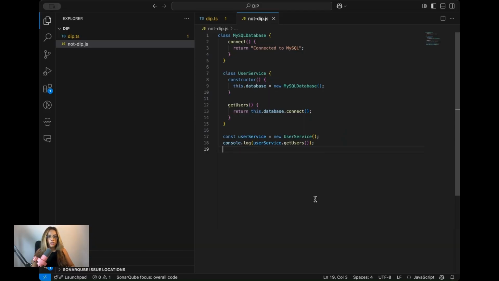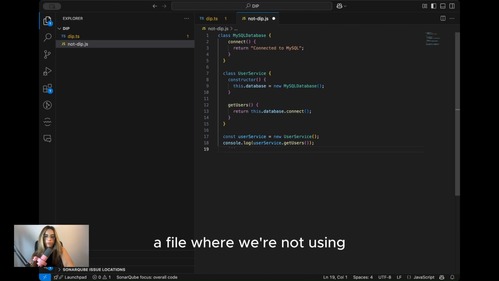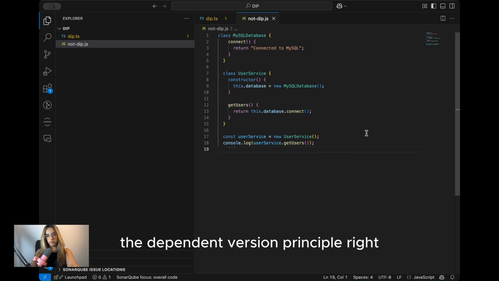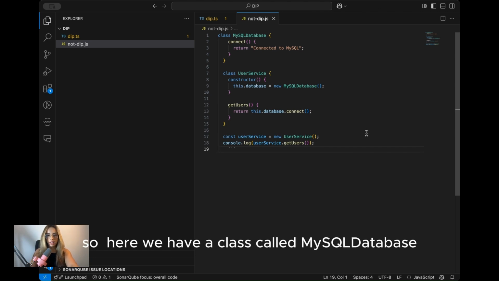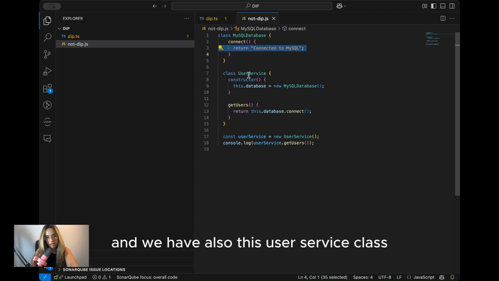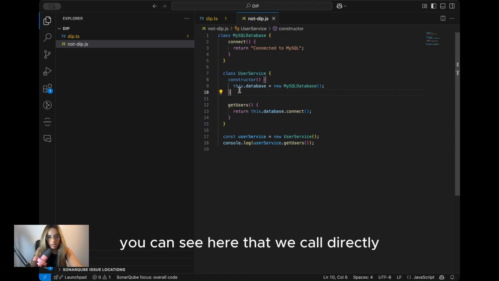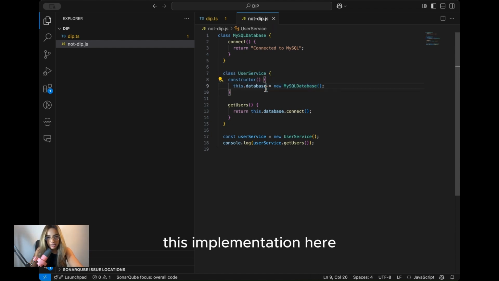So let's start. Here we have two files. The first one I'm going to show you is a file where we are not using the dependency inversion principle. Here we have a class called MySQL database. We have this connect function that returns this, and we also have this user service class. And you can see here that we call this implementation directly.